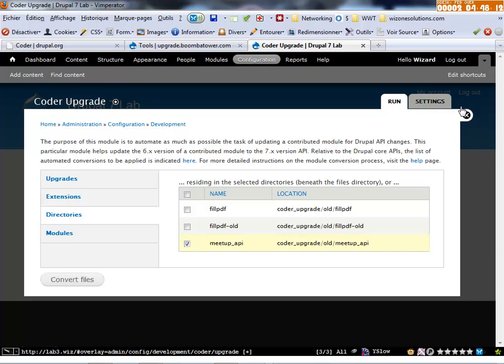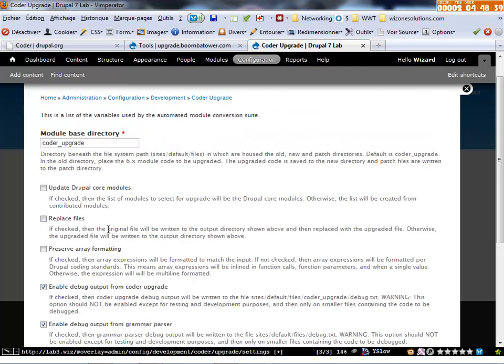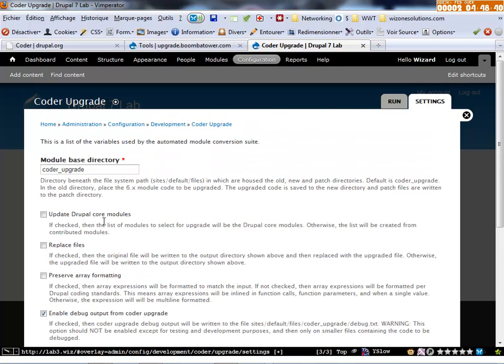But before hitting that, I want to tell you about something that I ran into, which you may or may not, but it's useful to know. By default, Coder Upgrade has this box checked to use a separate process, and it basically runs a script on the command line with the PHP executable, and it didn't work for me. I didn't get any output. I found that by unchecking it and just having it use the same page request to run it, it worked. So if it's not working, then try that. And you can get debug output and all this kind of stuff. I think most of these are just default settings.